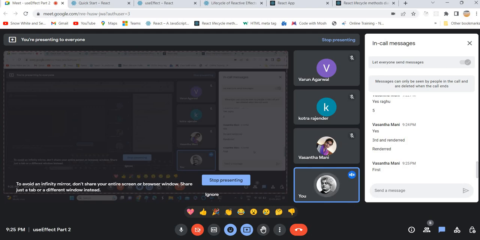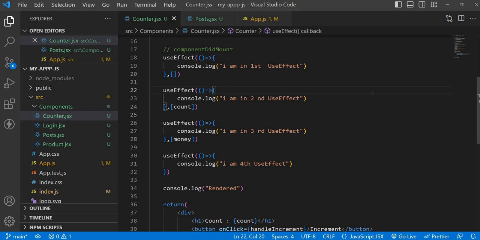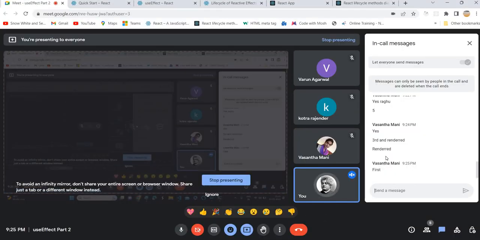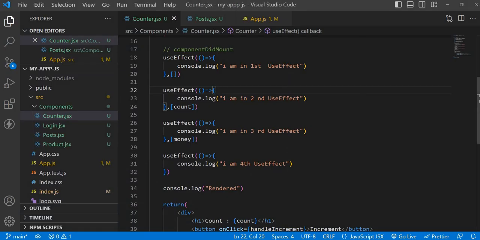Very good. I hope you guys understood. Okay, now everyone, tell me, understood or not? You guys understood? Render will execute every time. That is the first life cycle method, and then use effect. Okay, but use effect depends on the dependency array.